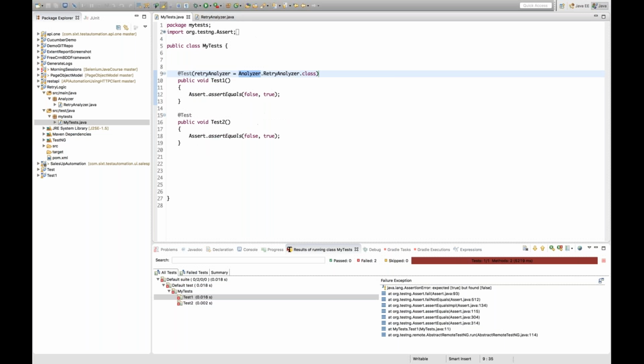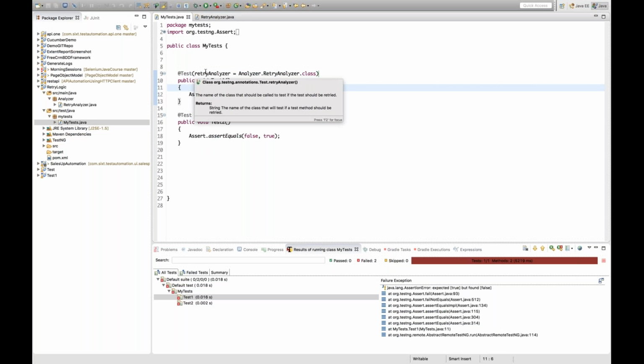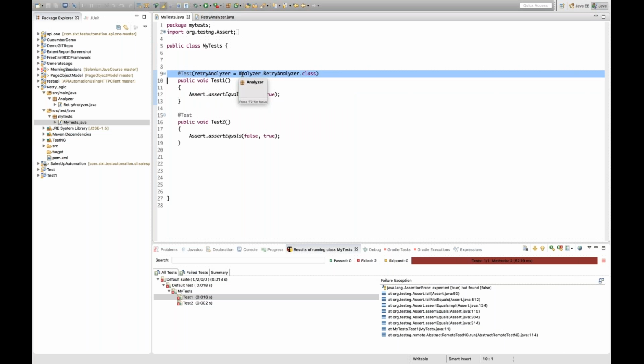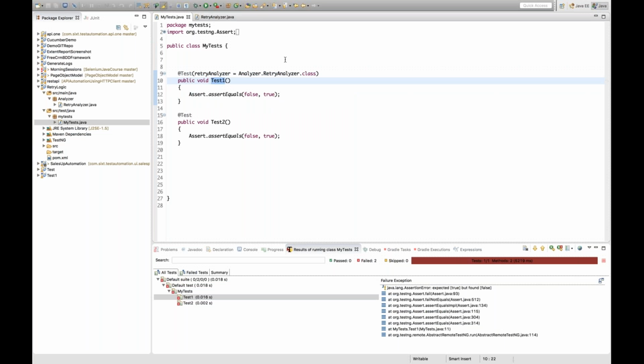class. So simple, retryAnalyzer is equal to, and that is coming from Test.retryAnalyzer, it's coming from TestNG, equal to analyzer.RetryAnalyzer.class. I'll be using that. I'm telling my TestNG that this is my retry analyzer. What I have done is implemented this logic on test 1 only, so on test 2 it will not be applicable.